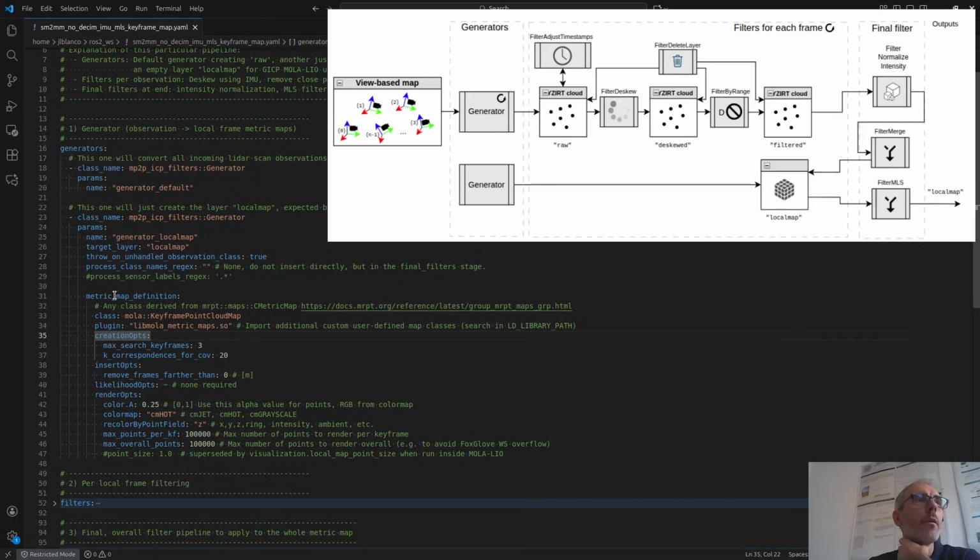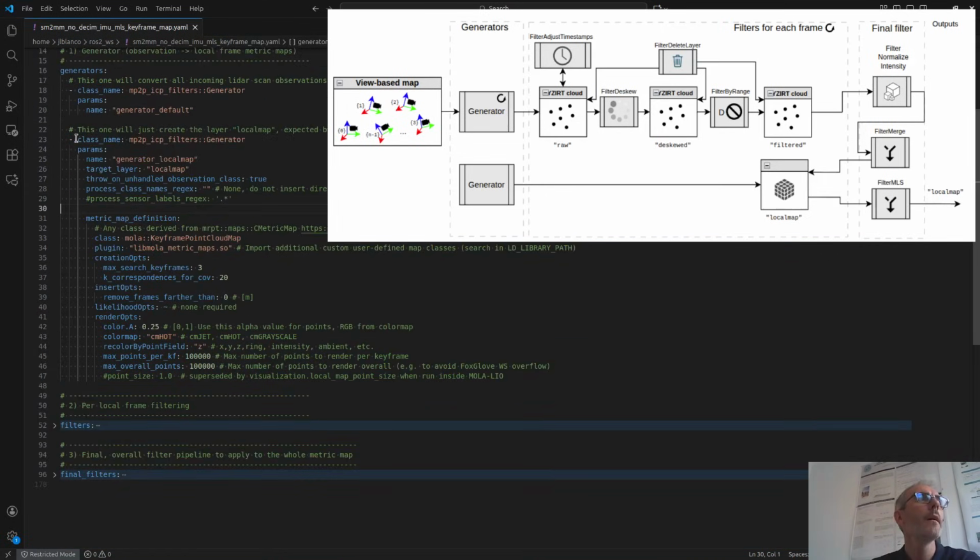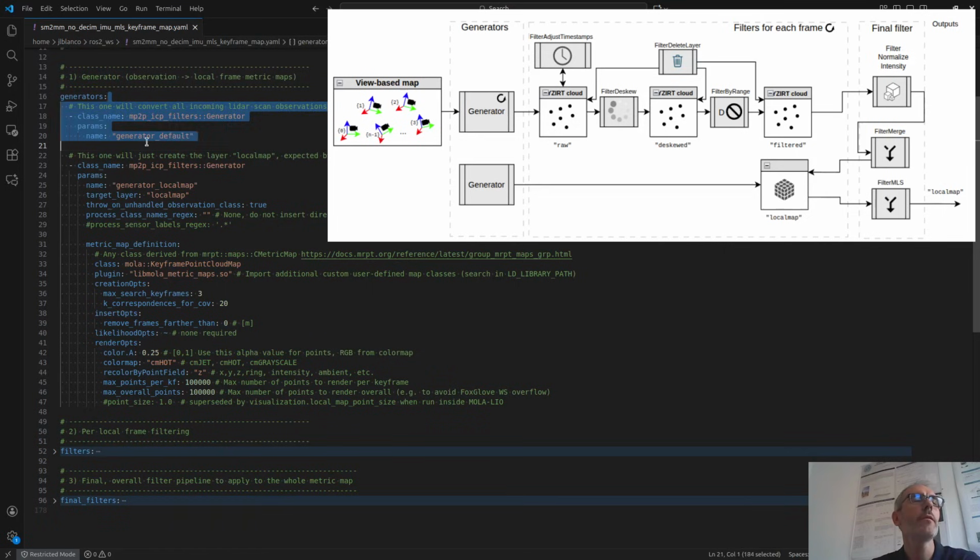This layer will not process any observation actually. It will not be populated with the input raw observations. It will just be created and left alone here, because we will use that later. So you will have two generators. The first one will process all the point clouds and will generate a raw layer, and this one will create just the local map. Okay, good.